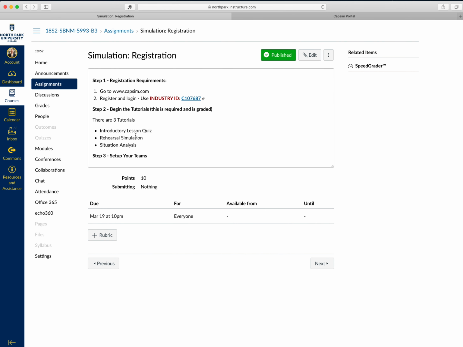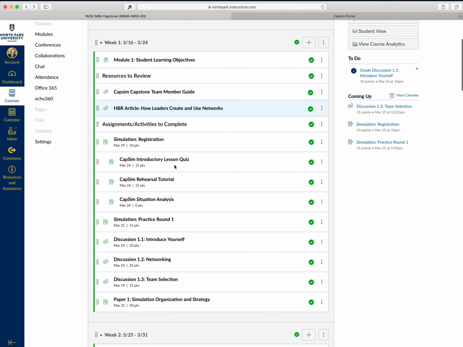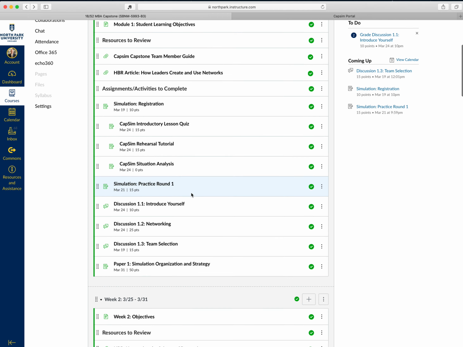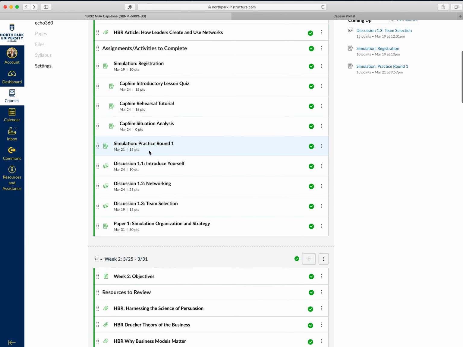So do that by Tuesday. Do these simulations by the end of the week. So I've got the 3 simulations there. There's 15 points each. I obviously haven't assigned points to this one yet. I will change that. Then we have simulation practice round number 1 on Thursday of this first week. 15 points. So you've got to get your team together and do it.